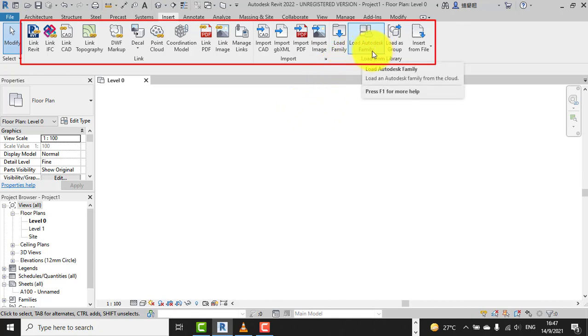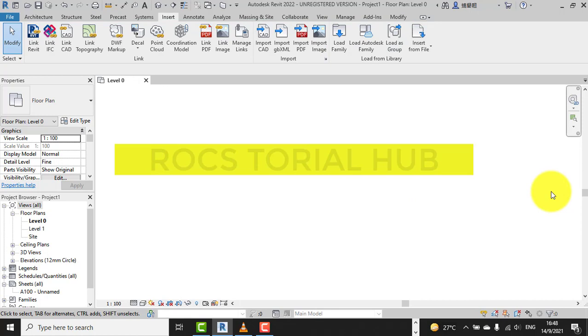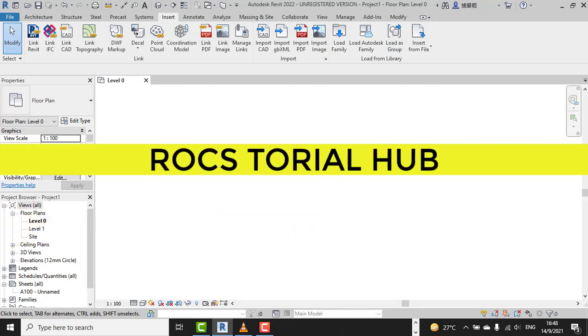Then load Autodesk family. This is where you get to load families from online, from the Autodesk family library. This is where you get to load it. Load as group, insert file, and all that stuff. See? So yeah, that's it for the ribbon panel.